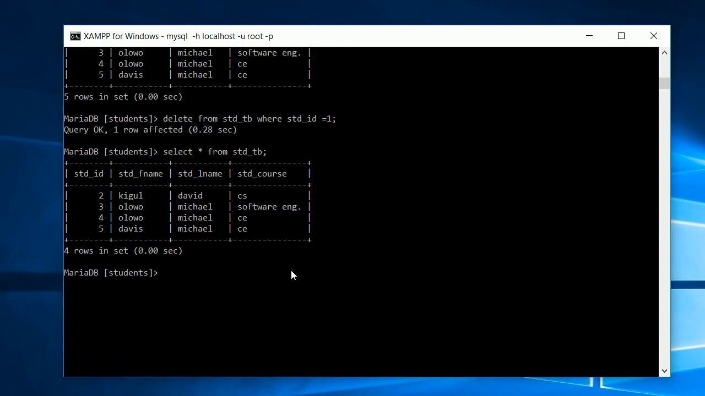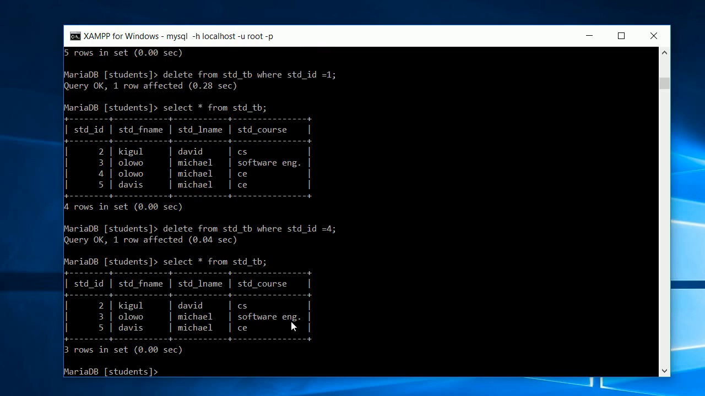Now again, let me check the last person in the database, maybe with ID 4. If you do that, please trust me, at the end of the day, if you say SELECT everything FROM student_TB, you'll discover that person is already deleted.